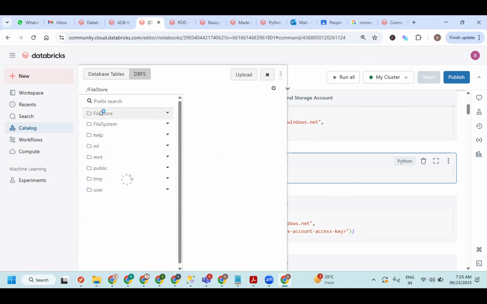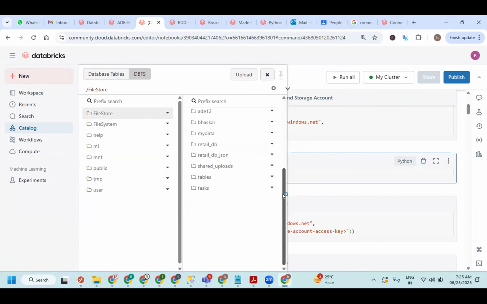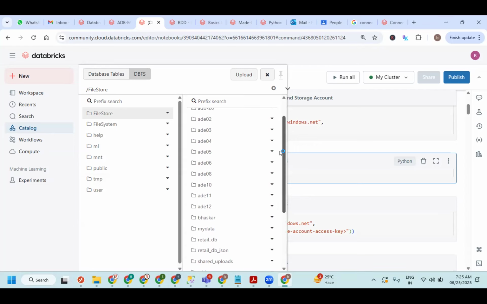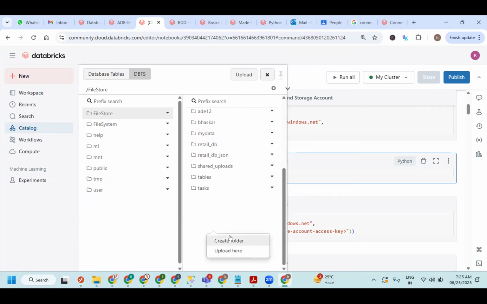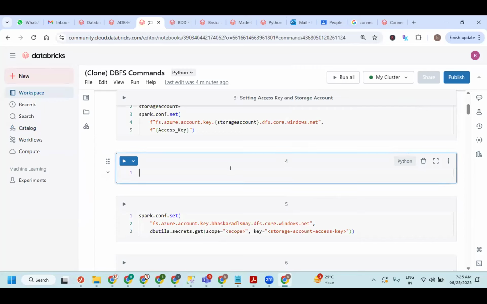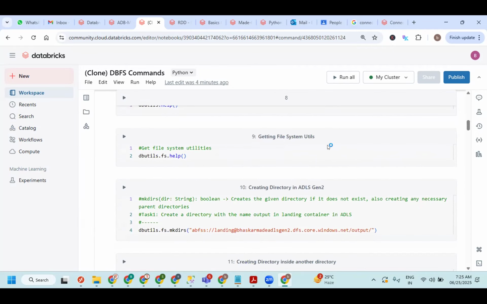In the FileStore, I have various folders here. I'm just going to create a folder for us. I'm going to create a folder June 25. You can give any folder name. If I wanted to create a folder, I can do it with the UI, but sometimes this UI may not work. I always recommend that if you want to deal with the file system, go with dbutils. After having connectivity, then you can do that. For DBFS, we don't need connectivity, but for this one, we require connectivity.